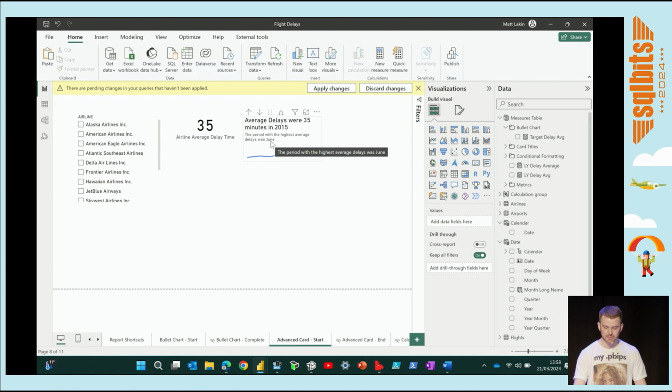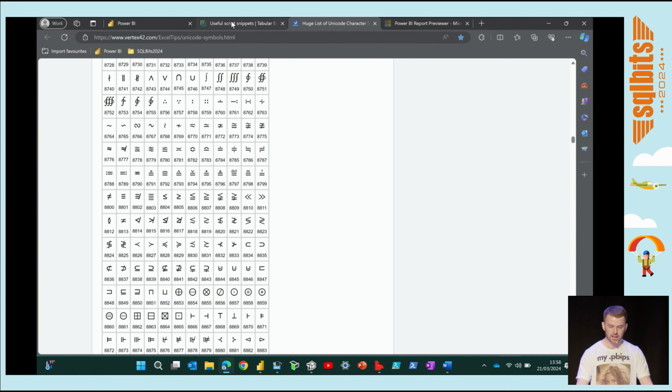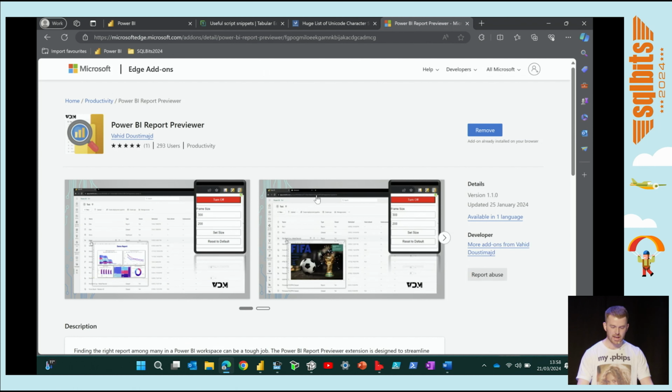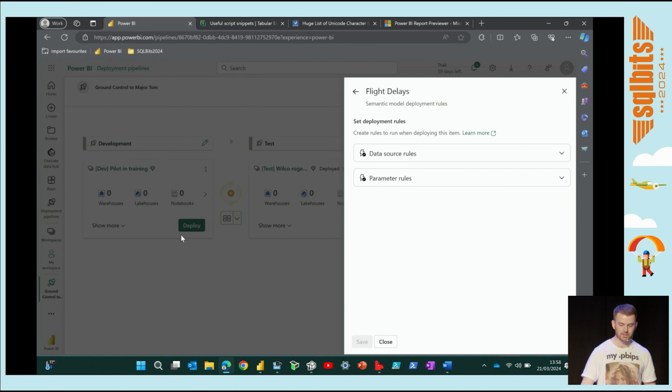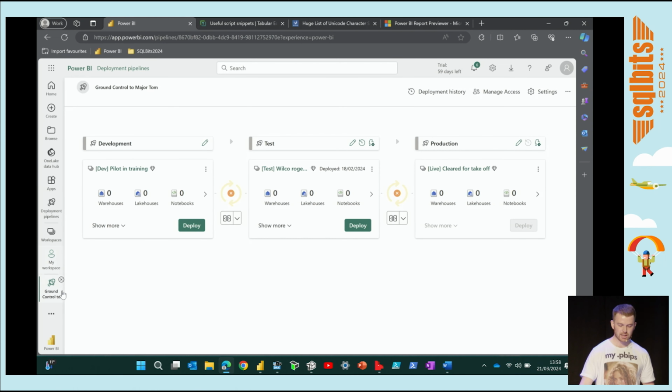OK, I've got one last tip, and I think that's pretty good timing, actually. This is one that I added in just last night. There is a guy called Vahid, and he's created an extension to Microsoft Edge and Google Chrome, where you can preview a report in your workspace without clicking on it, which when you've got a workspace full of reports and you can't actually remember which one is which, could be really, really useful.